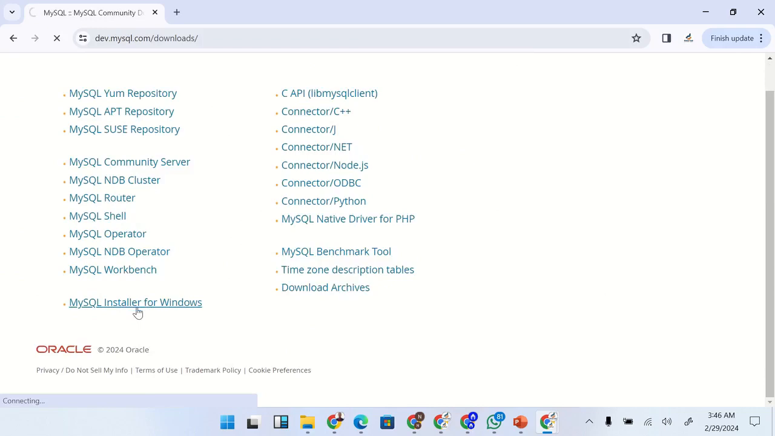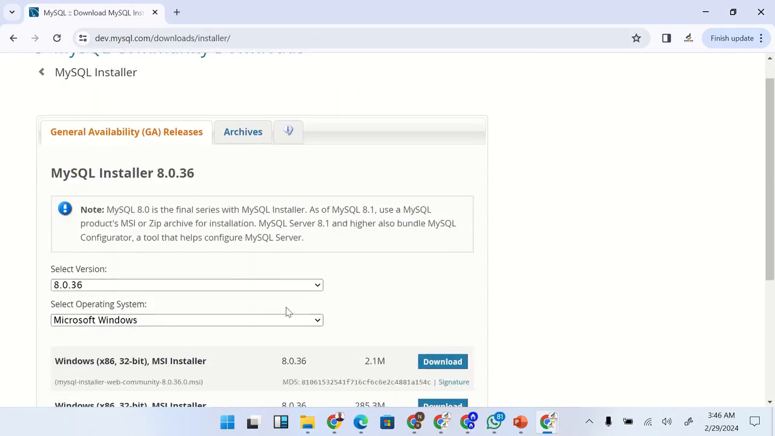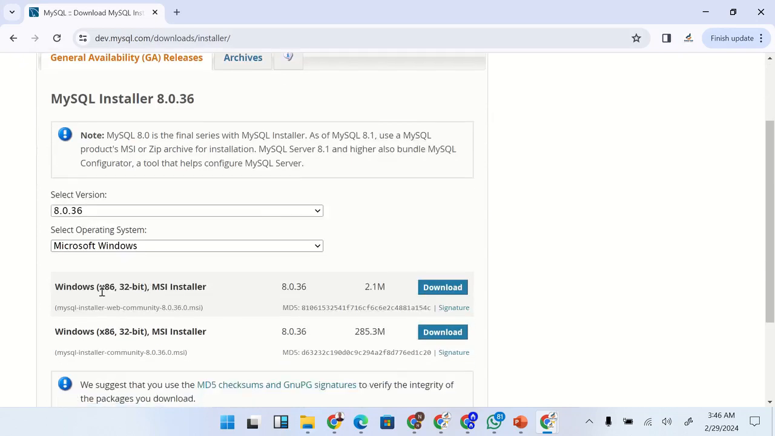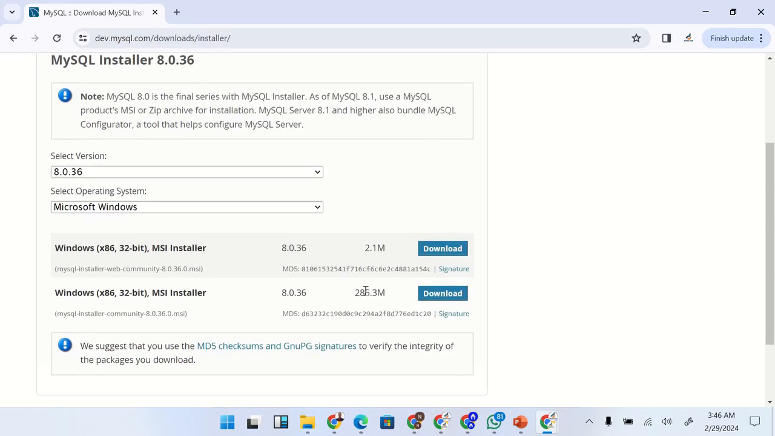That is if you're using a Windows OS. We have the version 8.0.36. So here there are two types. We have the one that is 32, both of them are 32 bits, but one of them has a larger file than the other. So click on that one.